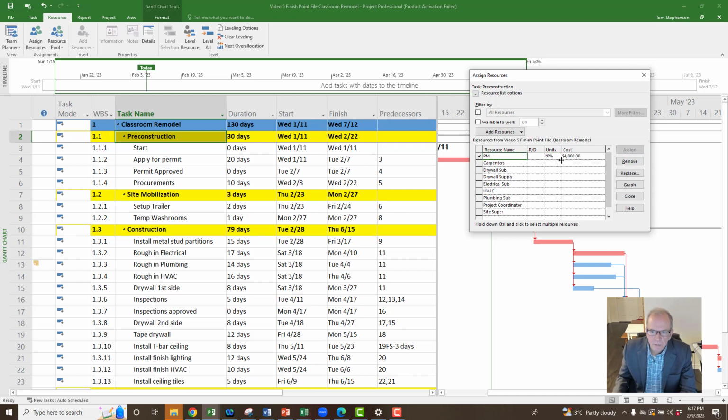And see that? Put 20%, 4,800, right? And it's 30 days long. Most of it is waiting for the permit. So that's why I only put 20% to try to allocate that. They're going to be doing different things. They're going to be trying to contract with and set up all the different subs, set up that the trailer gets delivered, all that kind of stuff. So 20% on that. And now site mobilization.